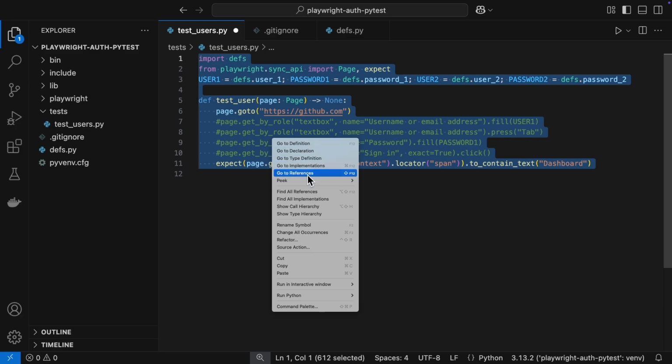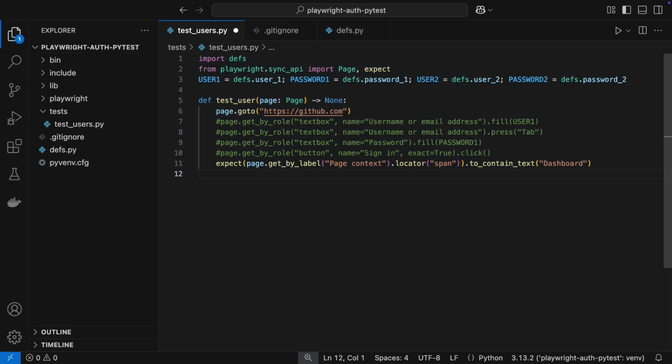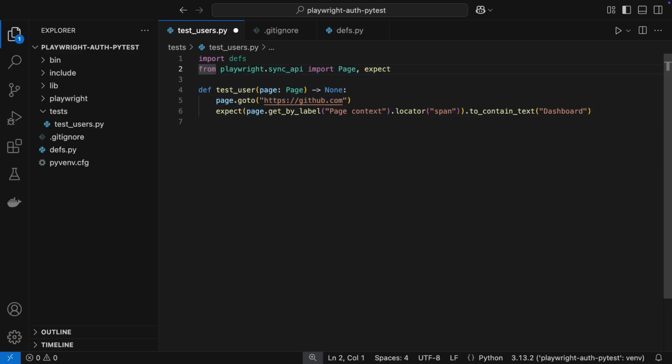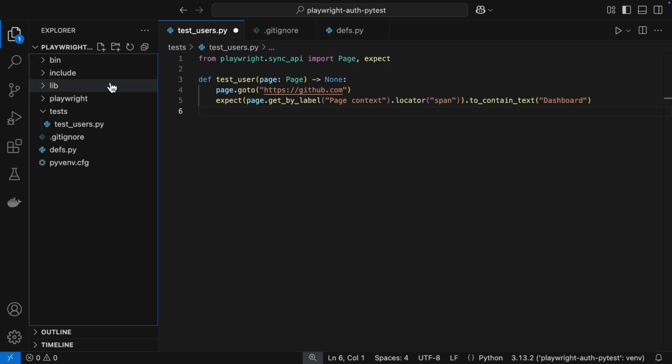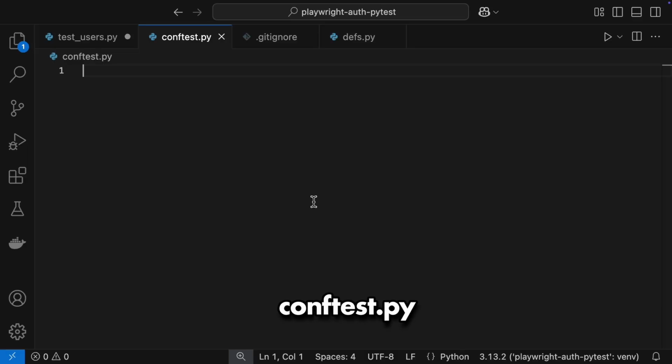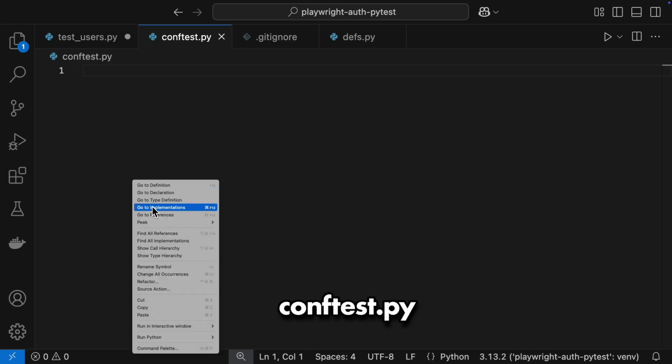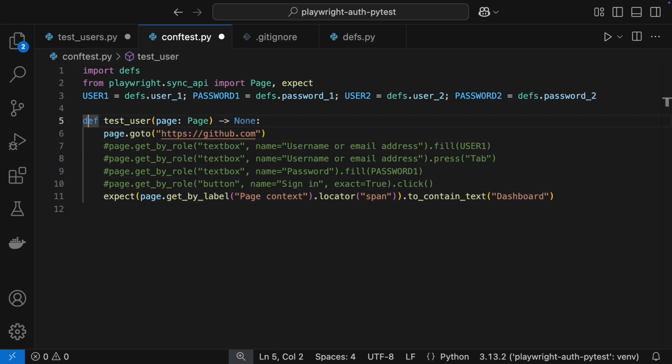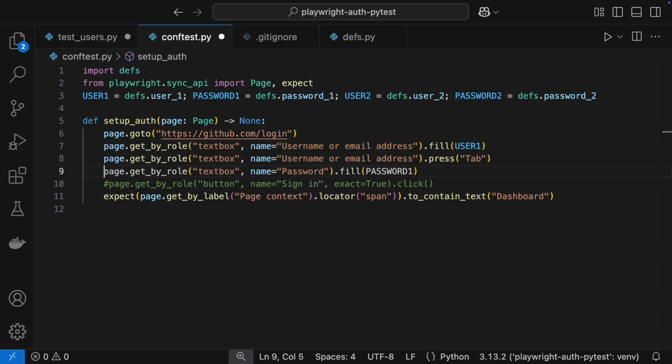So I'll copy this test. We're going to move the login process to a different place. Since we're working with PyTest, the perfect place to set up our login is this file. It configures the tests. Now we need to make some adjustments to turn this test into a setup script.